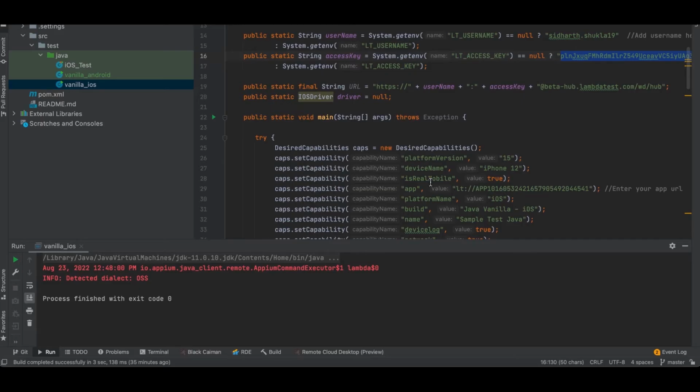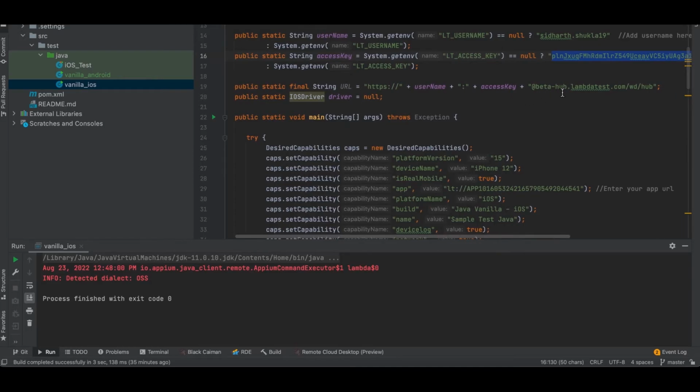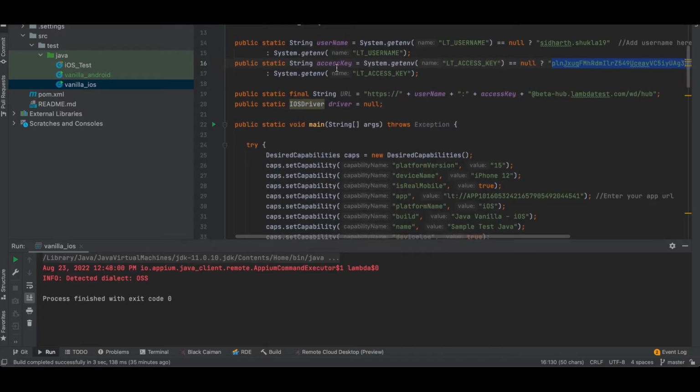If you can notice one thing here, we are not passing anything from the Appium server because everything is executing in cloud devices. So here you need to pass like this: beta hub lambdatest.com wd hub. Just the first two things, username and access key, will be fetched from here. So two major points: one point, desired capability change; second point, change in your URL, along with your username and access key.